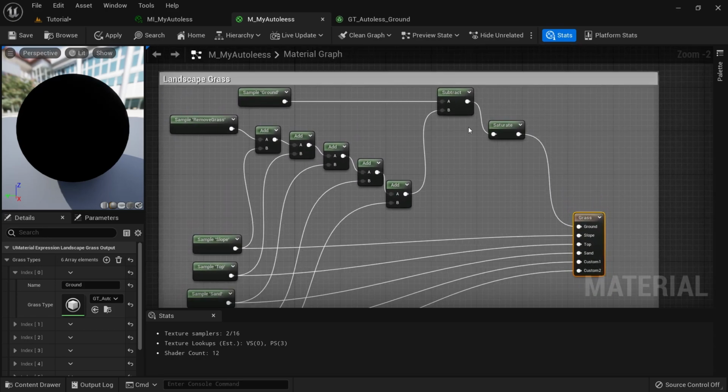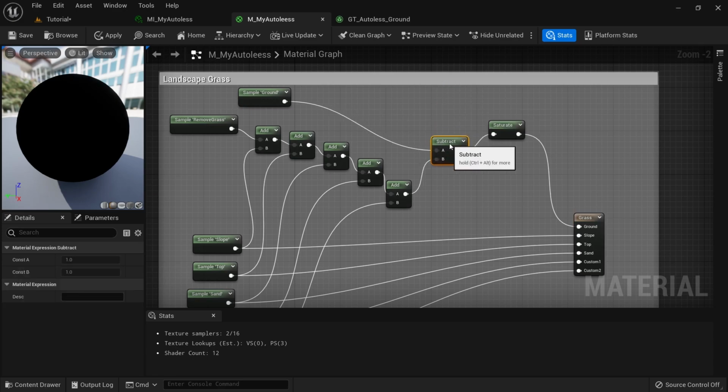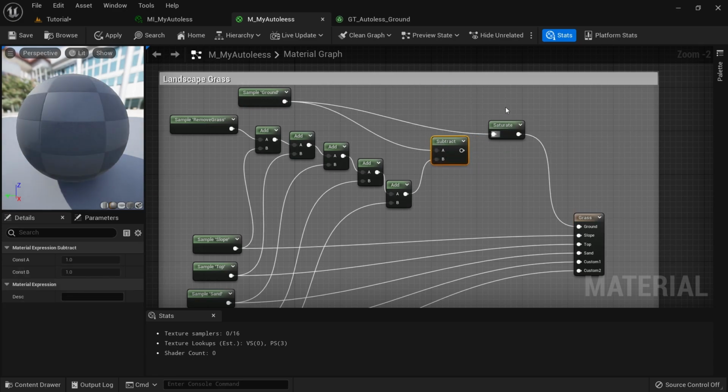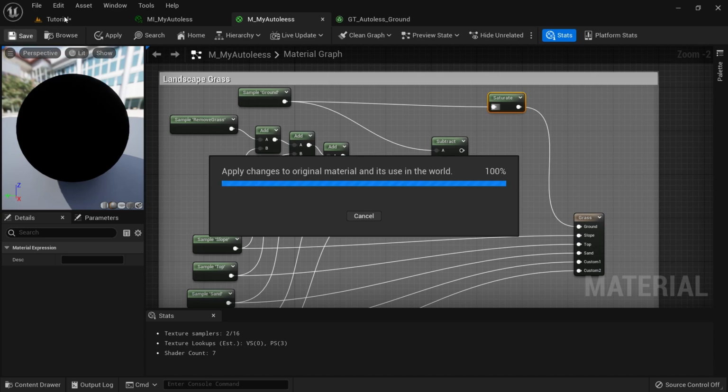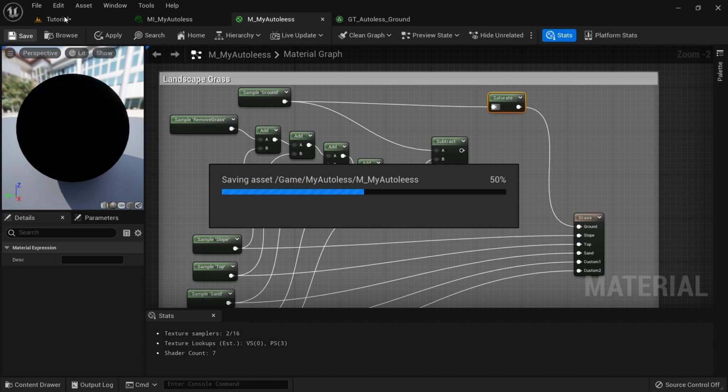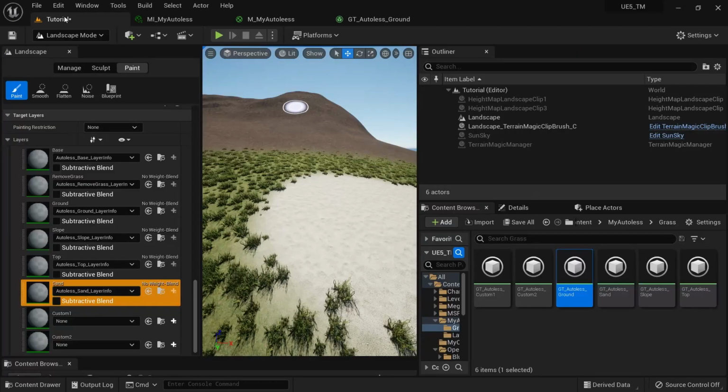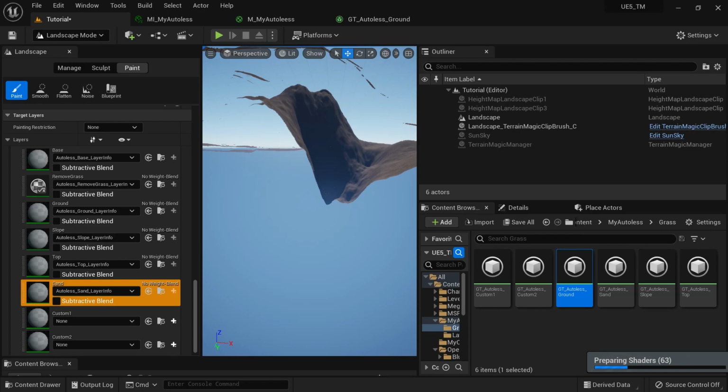Also you can completely get rid of the subtract, simply connect it like this. You don't need to saturate. So now we are looking at the grass and we don't subtract anything, and you can save this material. Okay, let's wait until it saves everything.